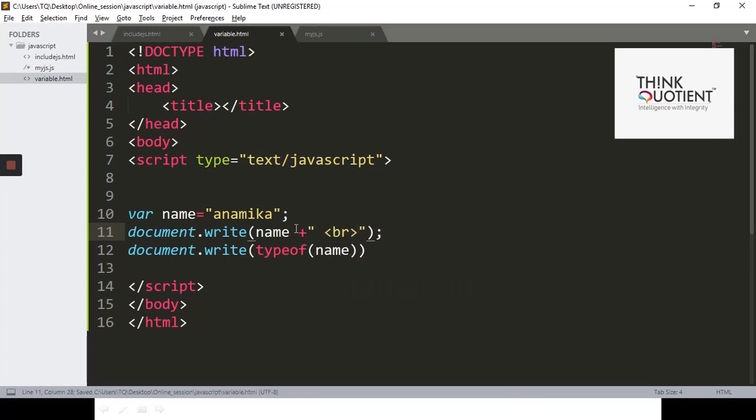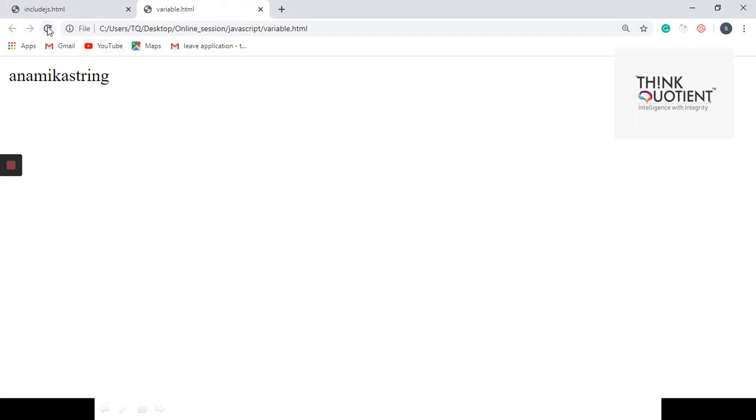This is how we can include this HTML inside the JavaScript, and you can see Anamika is the name, and you are specifying this as a string. The type of the data it is holding is string, right? I hope this is clear for you. String is a primitive data type in JavaScript, and let's move ahead.